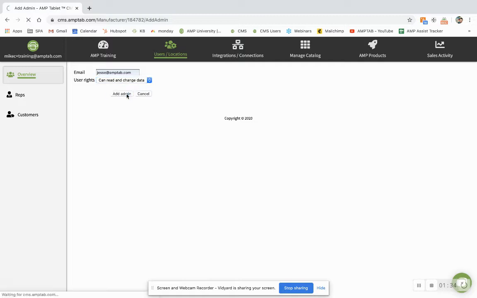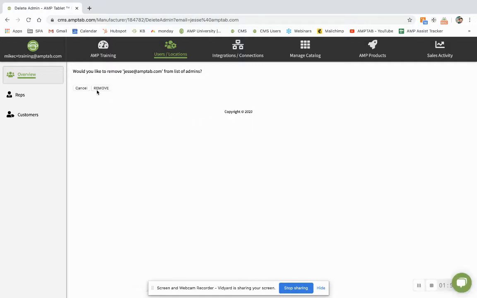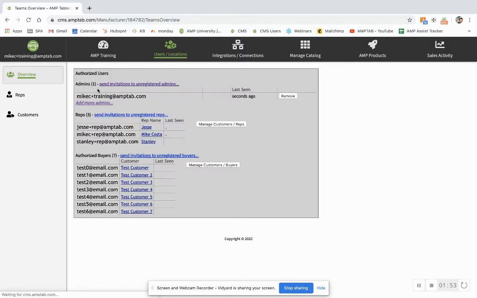So I'm going to add Jesse here. And because Jesse is AMP staff, we group us AMP staffers here at the bottom of the screen. But if I want to get rid of him, I'll click this remove button, just like that. And that goes for anybody that you add as an admin. If you want to remove reps or buyers, you'll do that in their own tables here on the left.